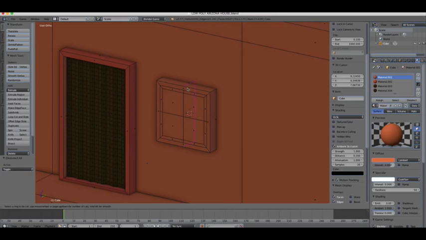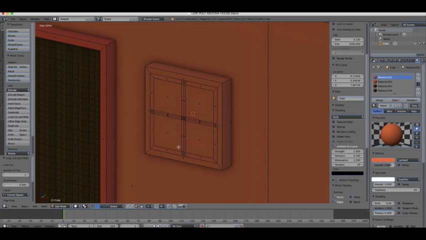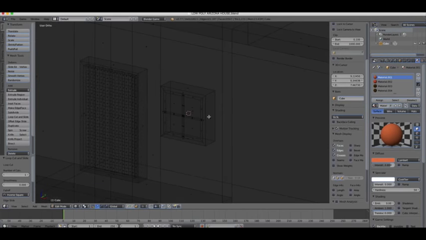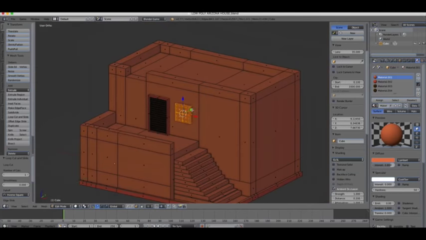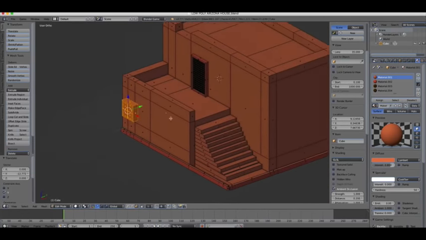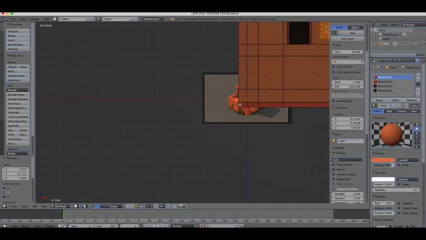Now we're going to loop cut and slide, right on the line there. It's fine if we do this one because we have to make the window cross anyways. And then the other one we'll do at the bottom. Okay, so we'll go ahead and select this whole window and bring it out, because we have to do a little bit more editing to it.